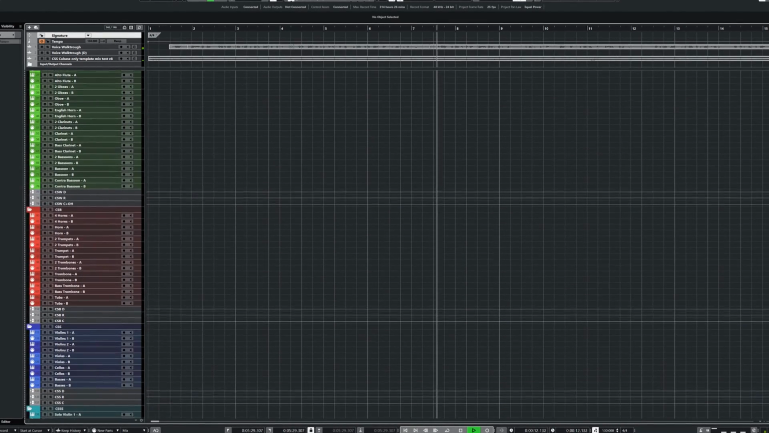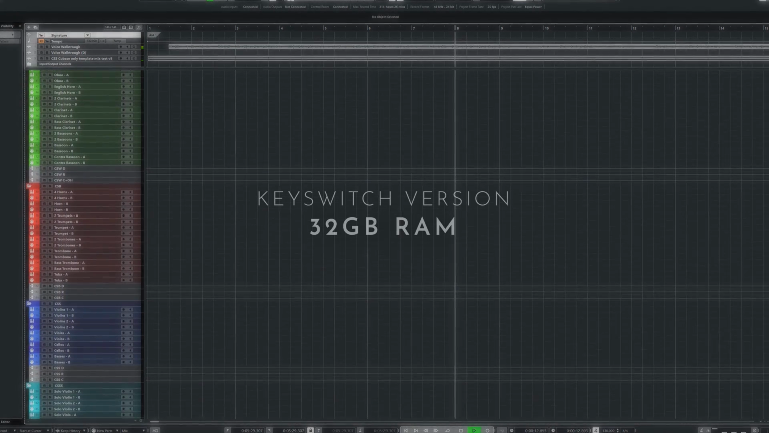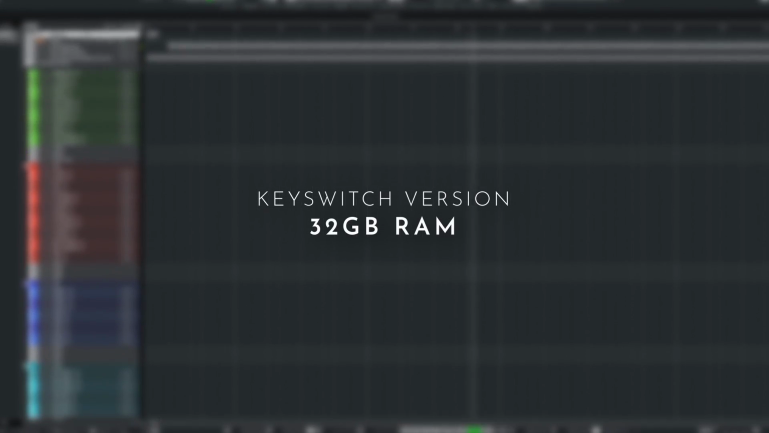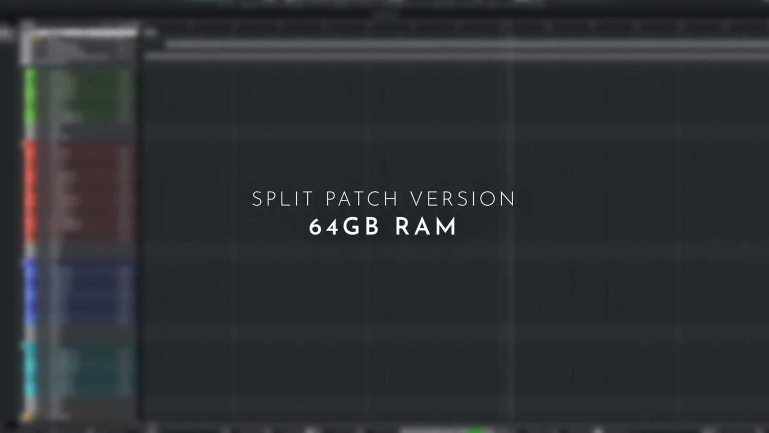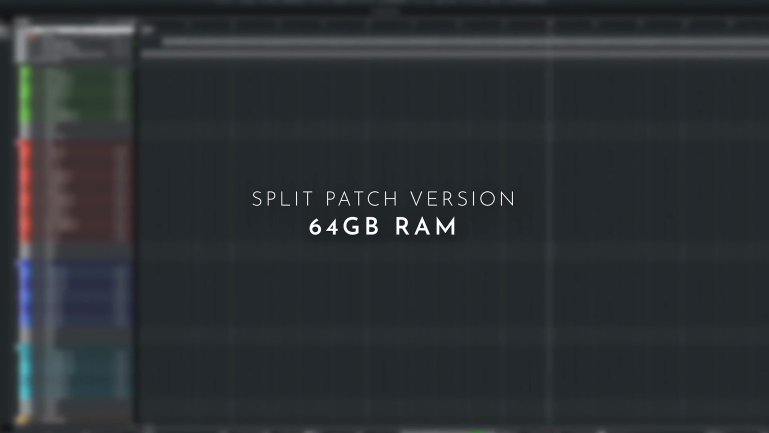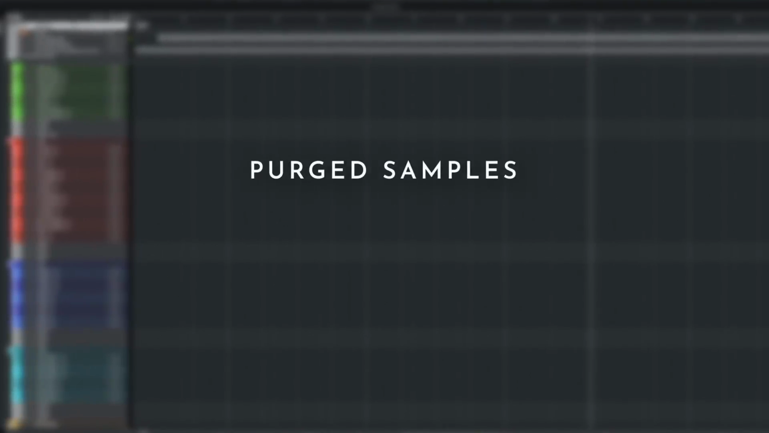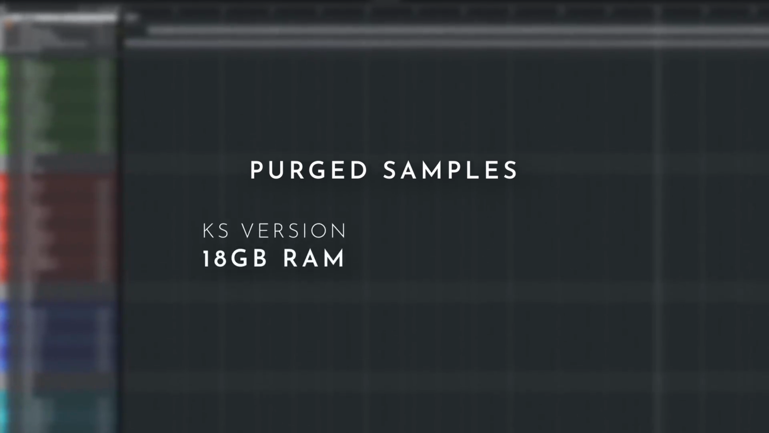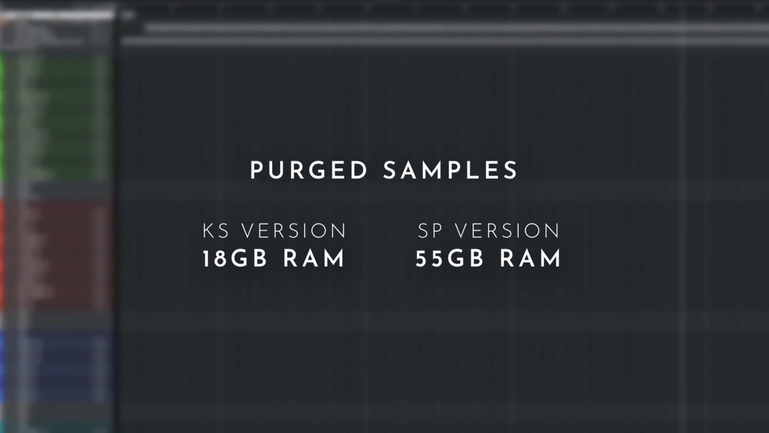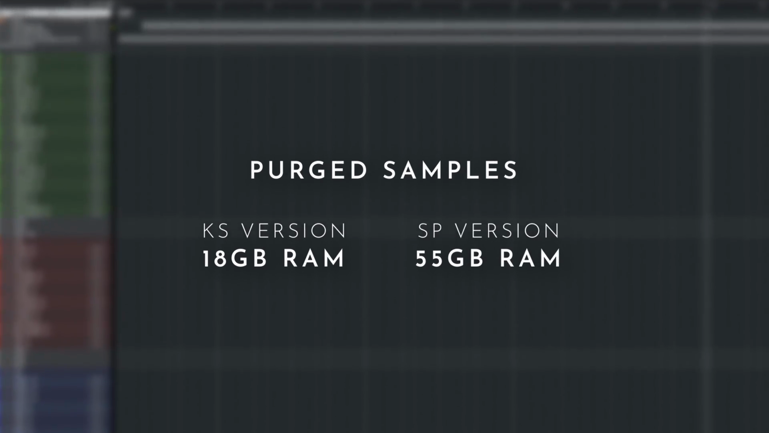Since all microphones are loaded, you need at least 32 GB of RAM and SSDs for sample streaming. I recommend at least 64 GB for the split patch version, since it demands more computer power. All template versions will be loaded with purged samples. The key switch version sits around 18 GB. The split patch version is around 55 GB. Keep in mind this is purged.